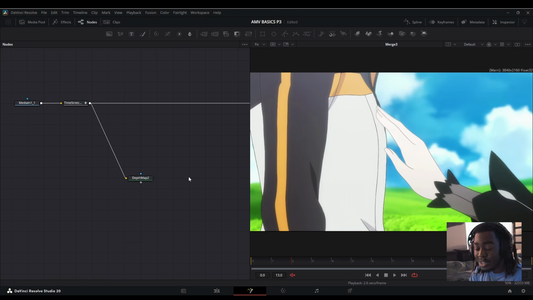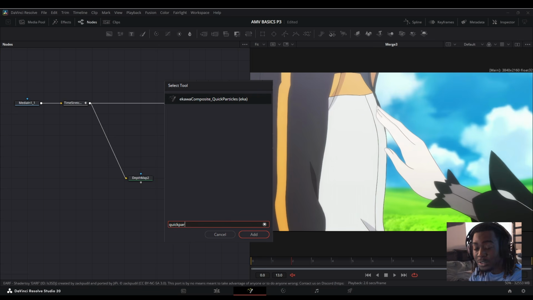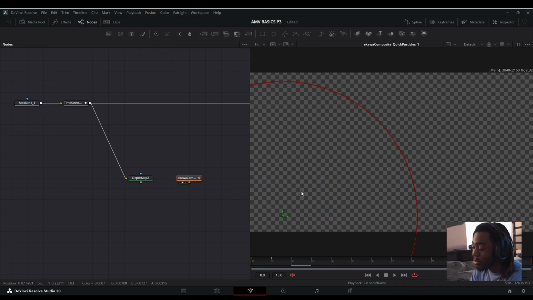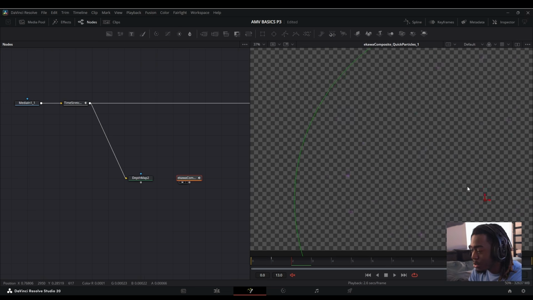A very common composite that people do are particles. So I'll be using YAAA quick particles. It's a very easy and quick way to make something pretty cool. So hopefully YouTube compression doesn't mess this up.